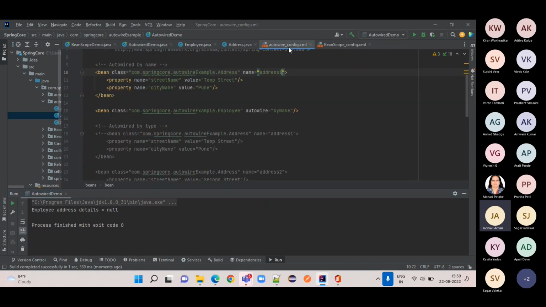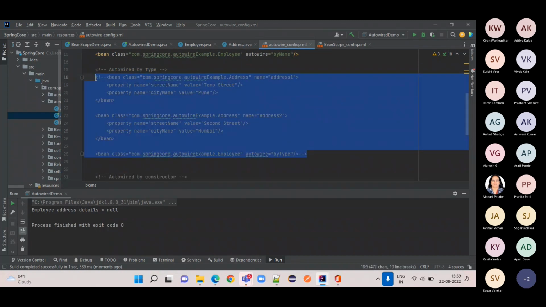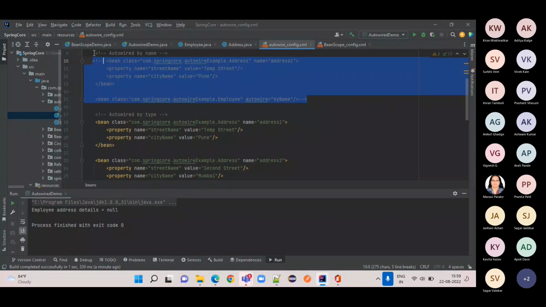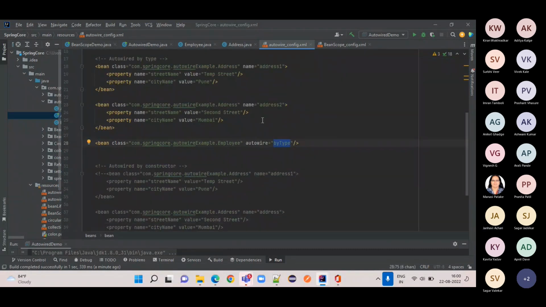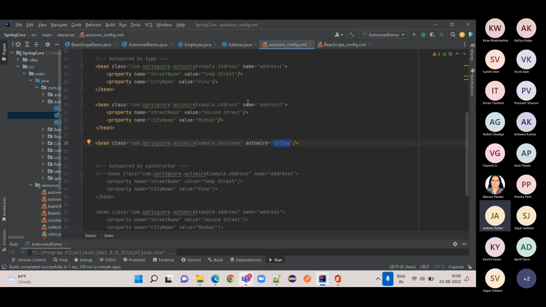The second is by type. In by type, you have to specify in the AutoWire tag as by type. Consider these two, address 1 and address 2, that I have taken. Here the reference name is address. So what is it looking for? It is looking for the type of the bean that you are calling, so the name does not matter. Even though you give any name here, it is taking from the type.